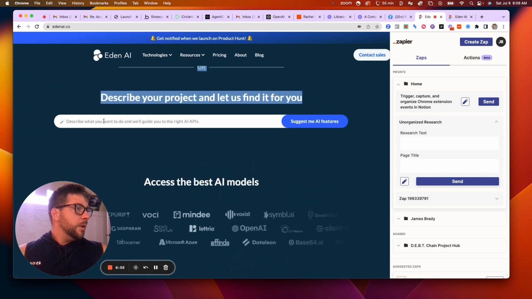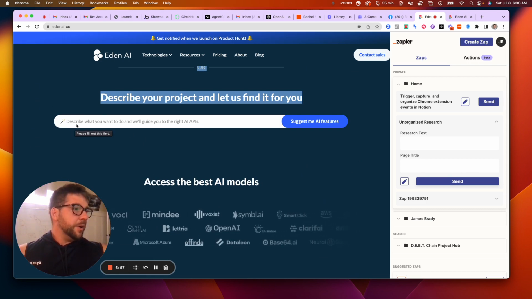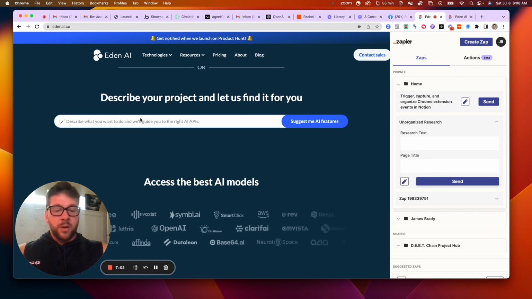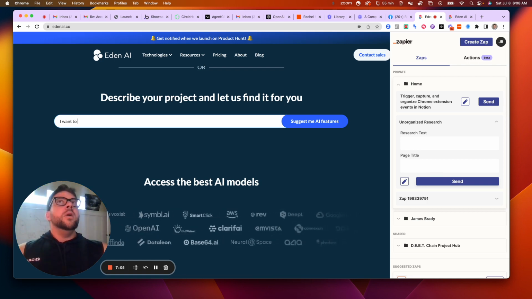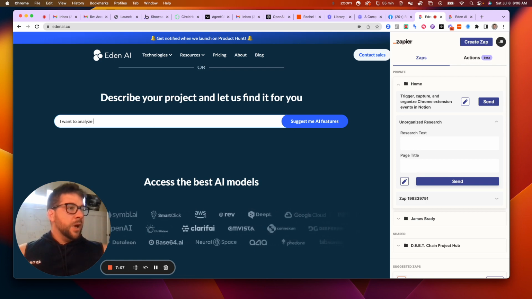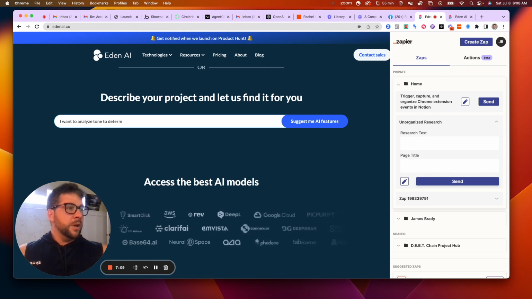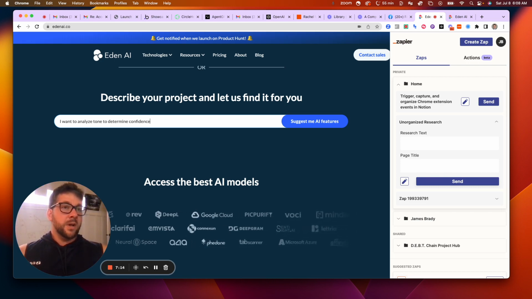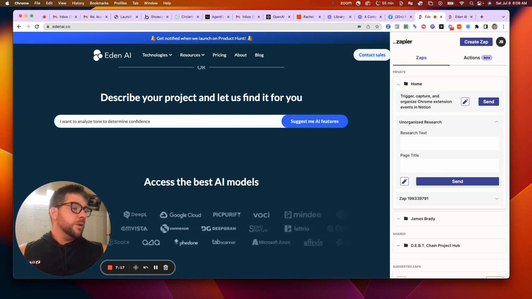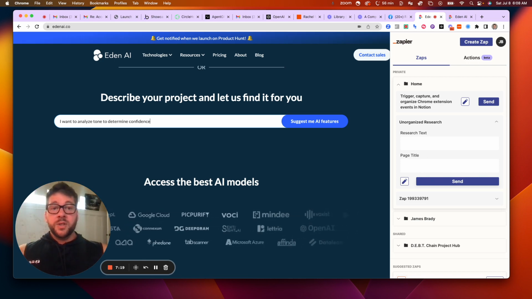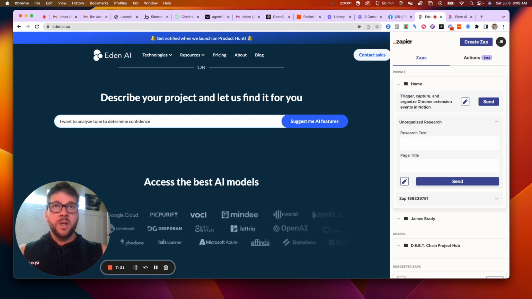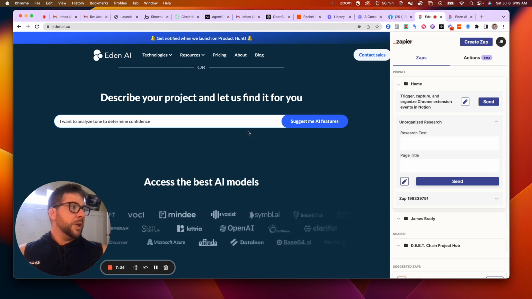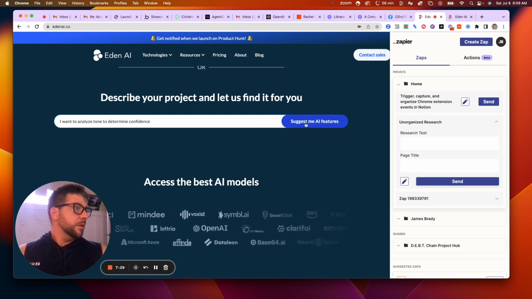See, look, describe. Okay, so this is actually this spot right here. We can do right here. Describe what you want to do, and we'll guide you to the right APIs. I want to analyze tone to determine confidence. Confidence is one of the key indicators of the success of an IPO, for instance. So if you want to know if a company is going to succeed when it goes public, it has far less to do with the actual product itself and far more to do with the confidence of leadership, because they're the ones that have the grit and tenacity to make it happen.